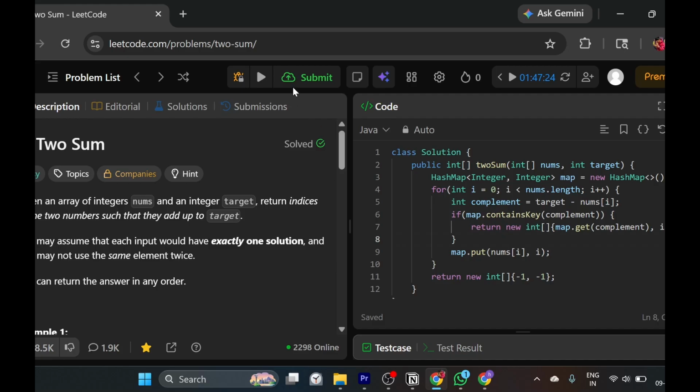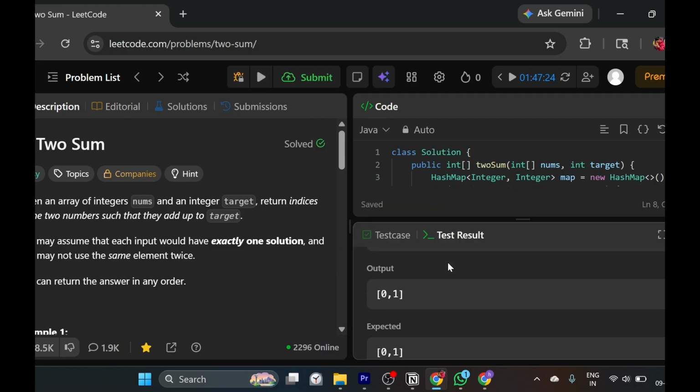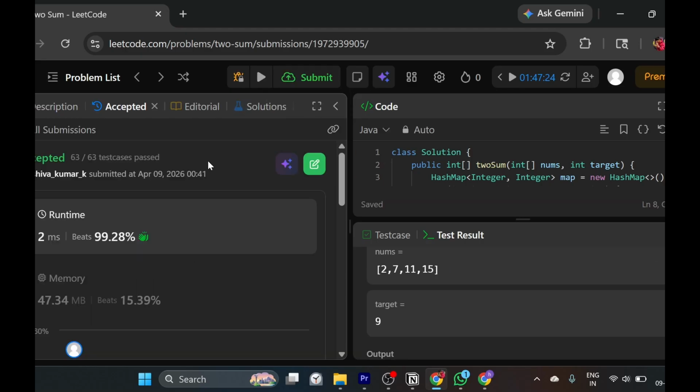Now let's run this code. See, we got our expected output. So let's submit it. There you have it. Our solution has been accepted, and the time complexity of this approach is big O of n, where n is the length of the given array, and space complexity is also big O of n because we are using a hash map.